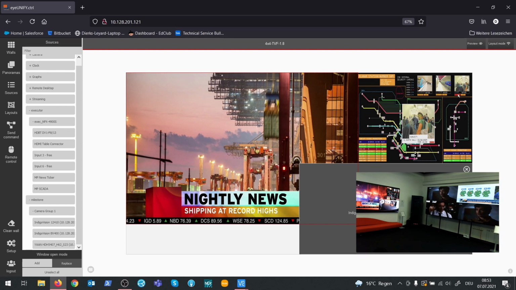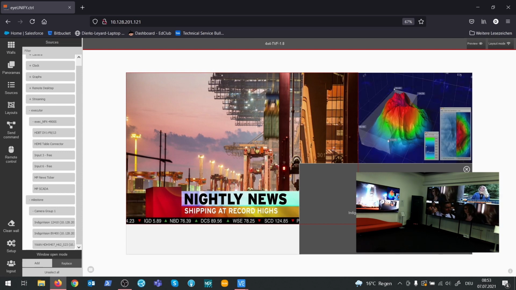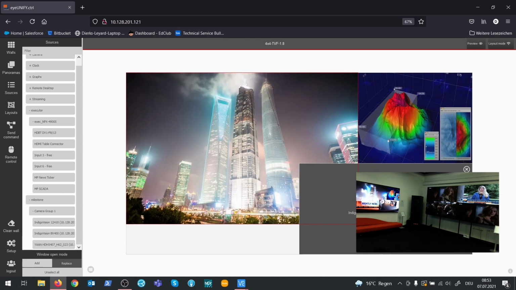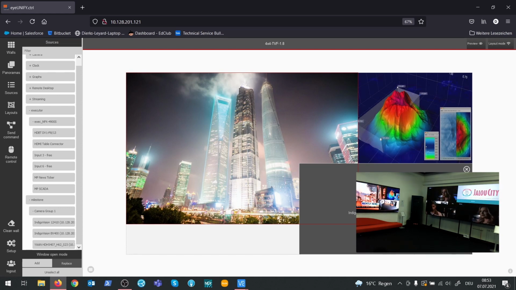For us, this Milestone server works as a kind of proxy. We have a lot of sources there, and from our point of view, it's just a large number of available streams which are all of the same type.